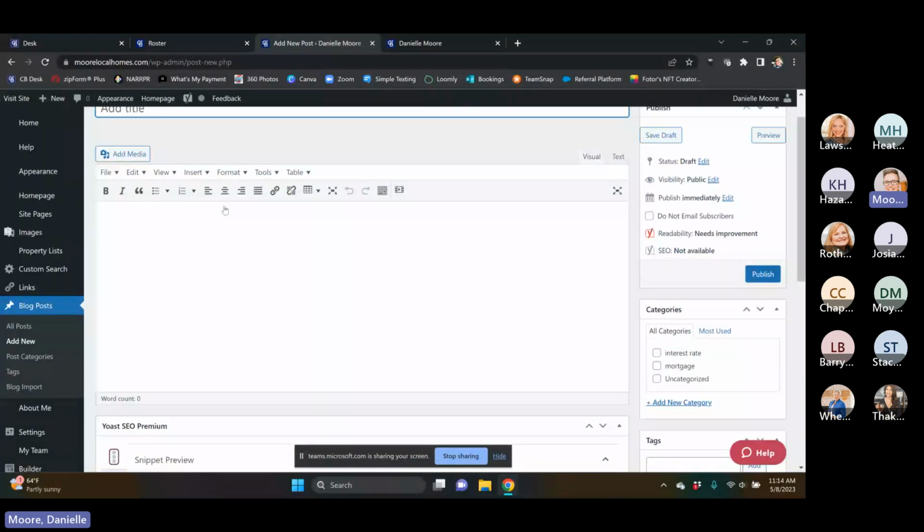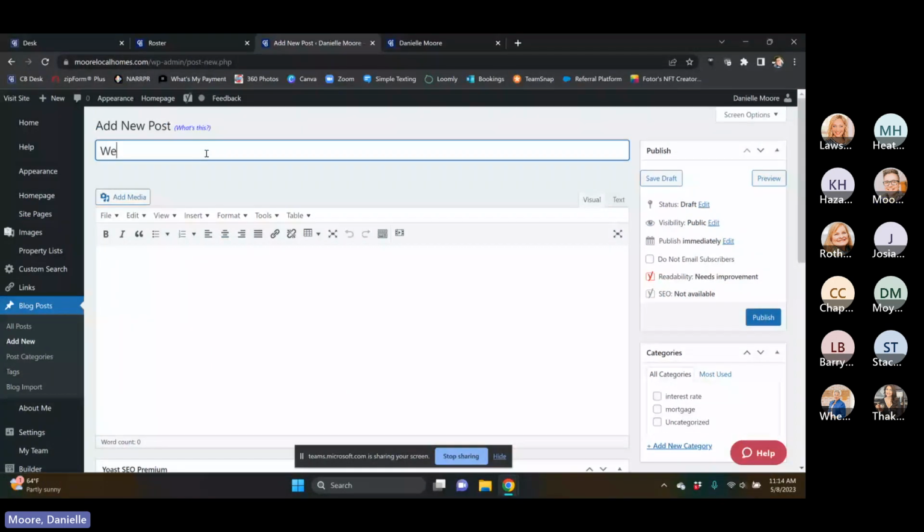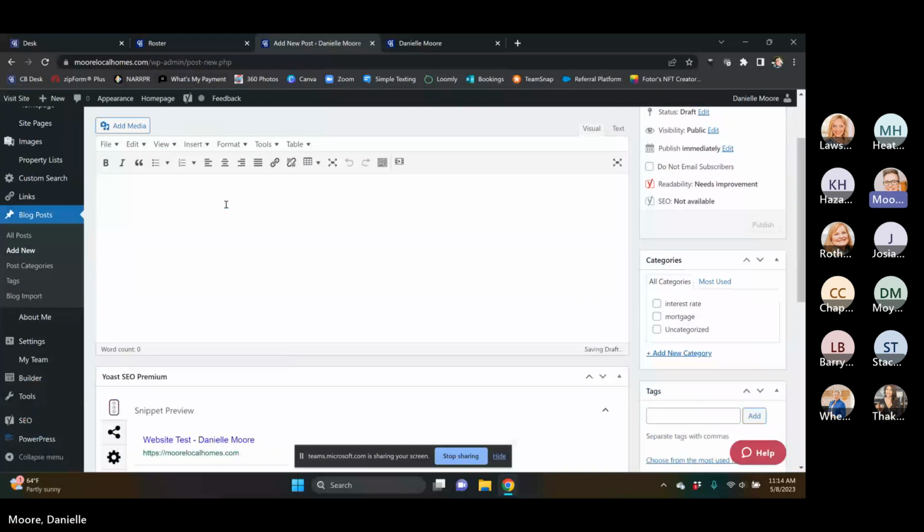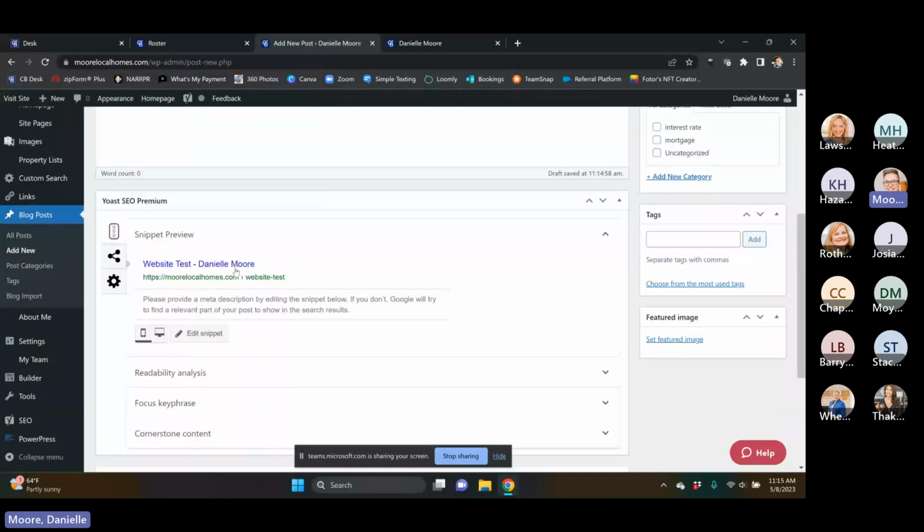So for instance, website test, right? So it's going to give you the article name, your name, on your website. The article name or the blog name will show up here, and then it'll give you a snippet of what it's about. And then readability analysis, so it'll tell you if it's easily readable to people and things like that.